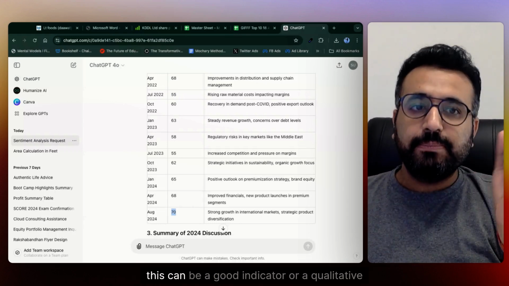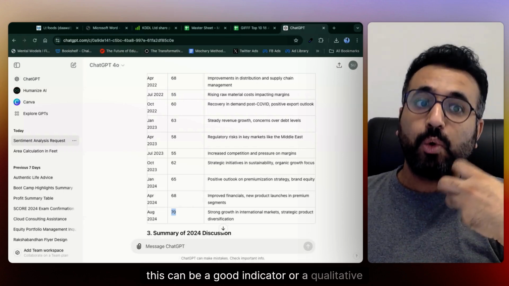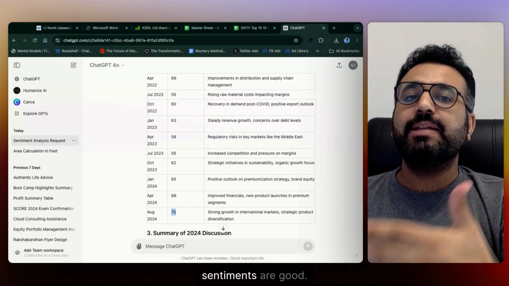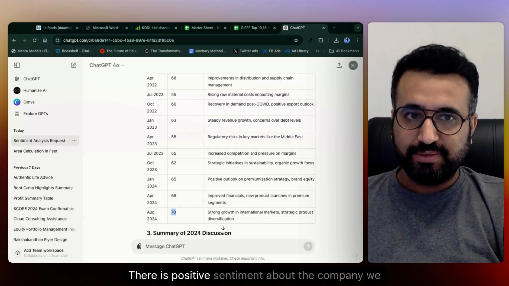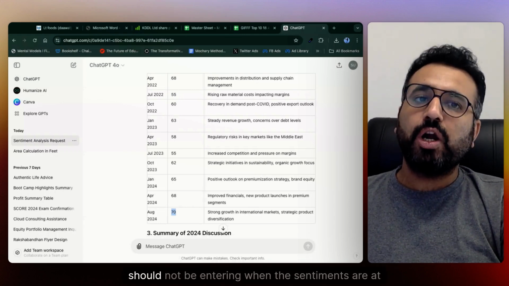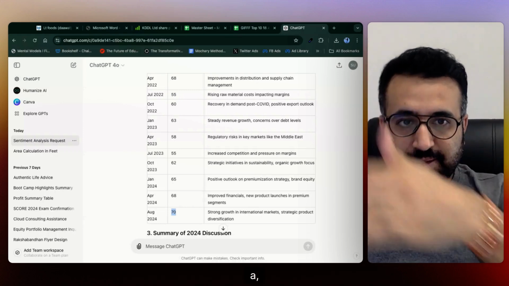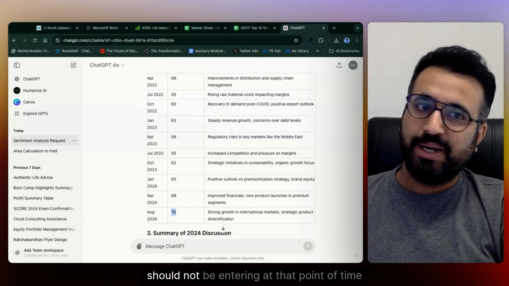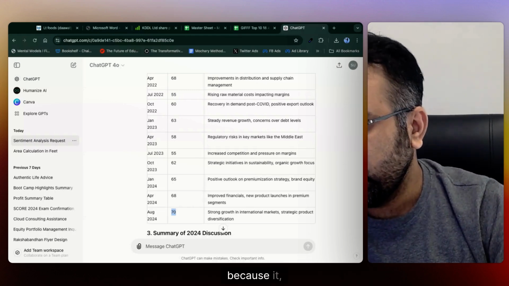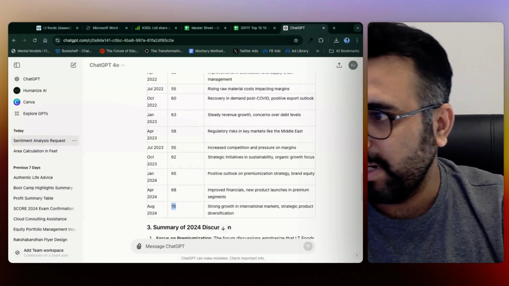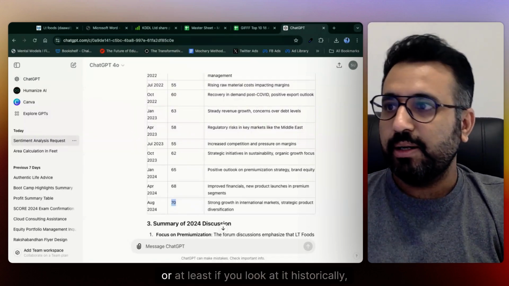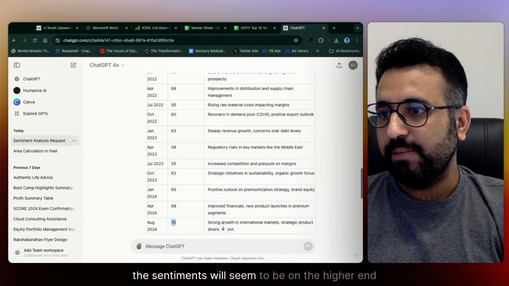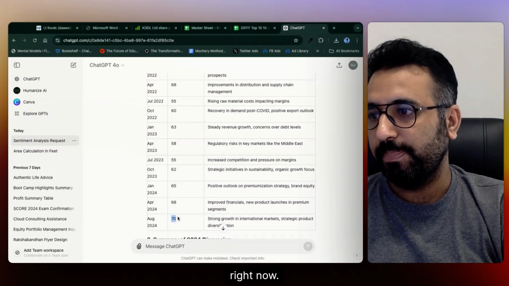Now this can be a good qualitative indicator for you to enter into a company when the sentiments are good. There is positive sentiment about the company. We should not be entering when the sentiments are at a very low side, right? So the entire market is against the company. You should not be entering at that point of time because it might not pick up very soon, right? So there are positive sentiments, or at least if you look at it historically, the sentiments seem to be on the higher end right now, right?